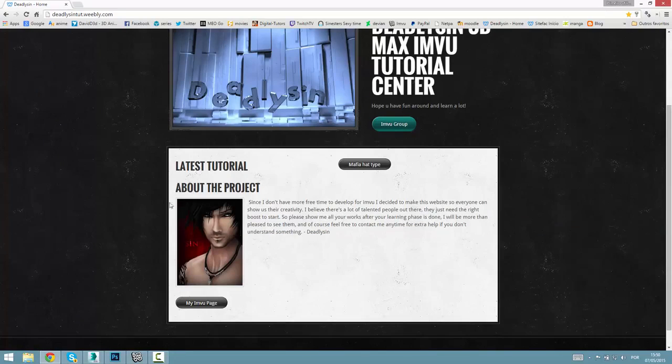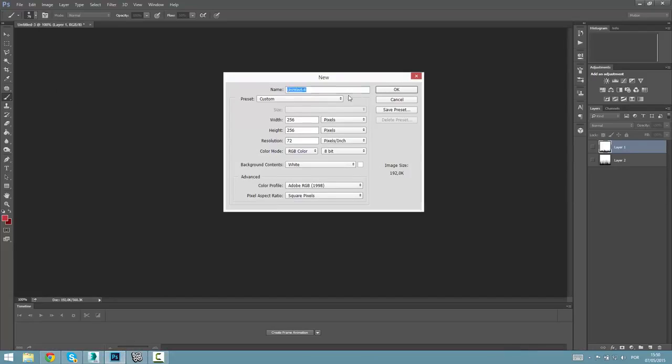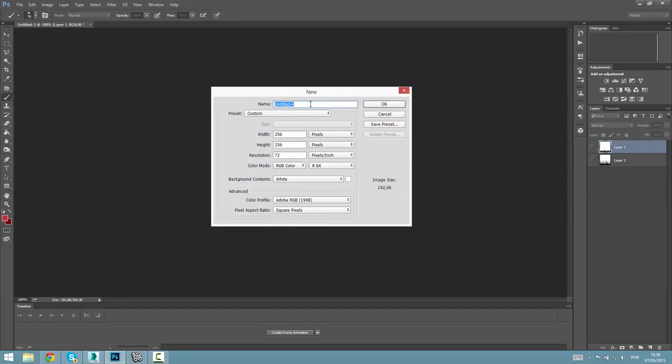We're gonna start with the texture. So I already have Photoshop open. I'm gonna open a new file. It's gonna be the hair texture. I don't like to put names on when I'm making tutorials, but you should. You should have 256 by 256 pixels, and for the resolution you should have 72.